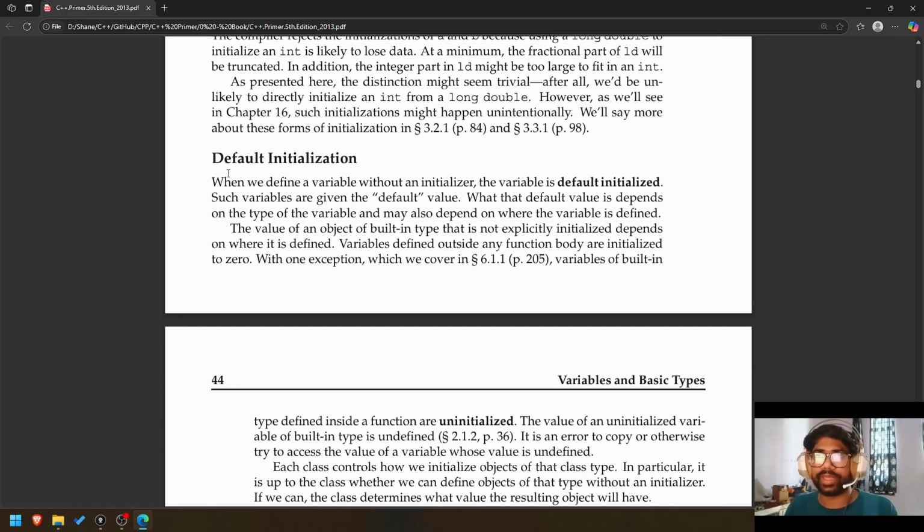Okay. Default initialization. When we define a variable without an initializer, the variable is default initialized. Such variables are given the default value. What that default value is depends on the type of variable and may also depend on where the variable is defined.